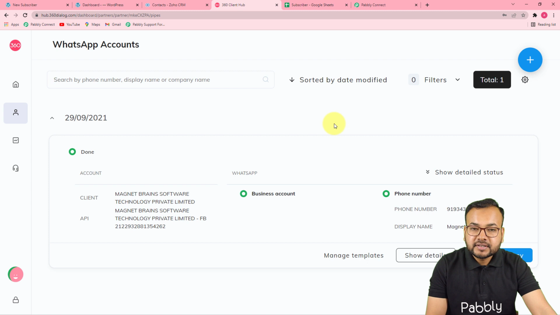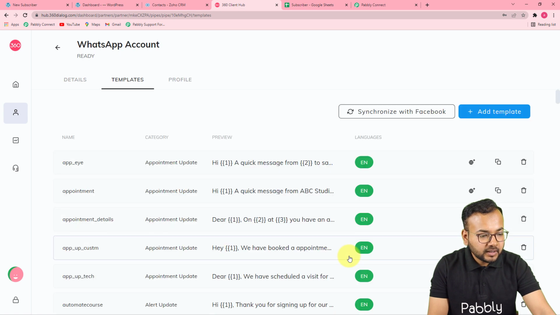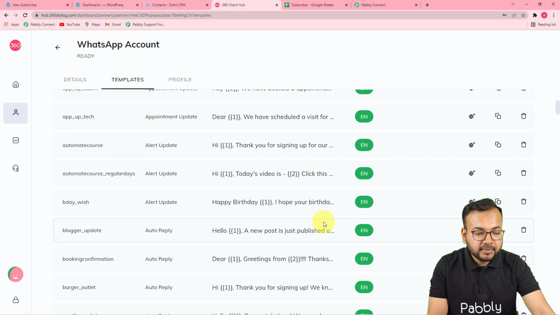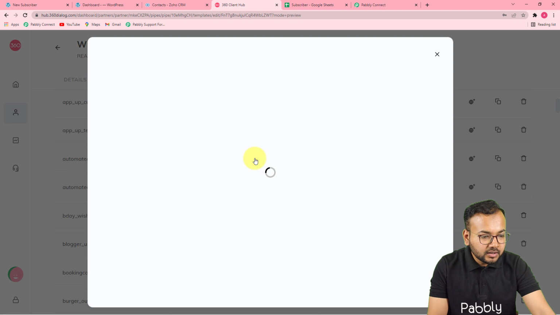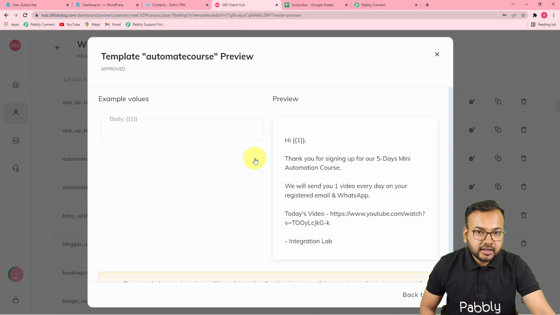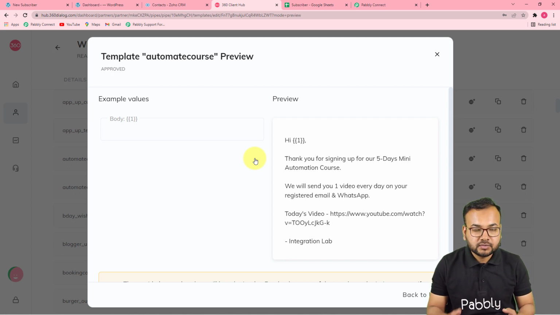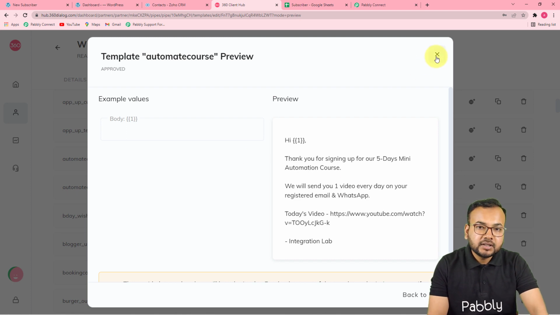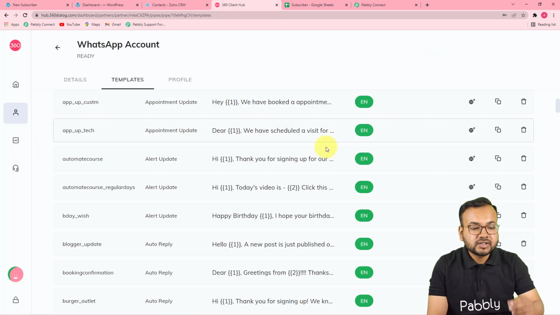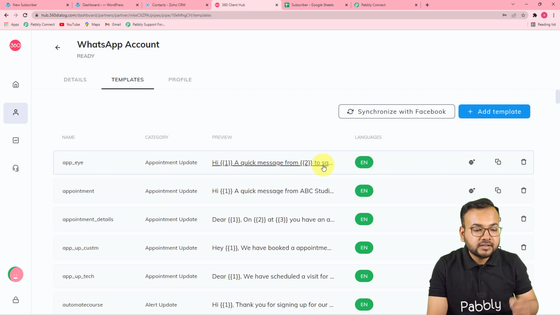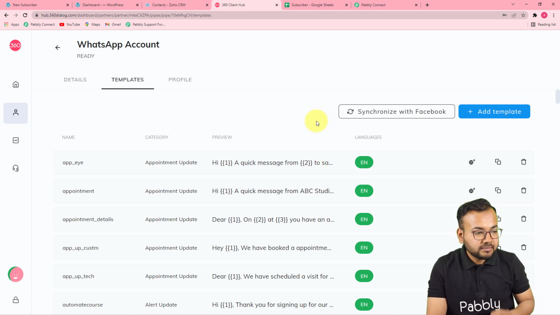I'm going back to my 360 Dialog account, and here you can see we have this manage template option. Click on the manage template button. And here you can see these are the templates I have. Okay. So guys, templates here are nothing but predefined standard message structures by which you can send messages to your customers. To prevent spamming, you need to create message templates here first, and by using those templates you can send messages.